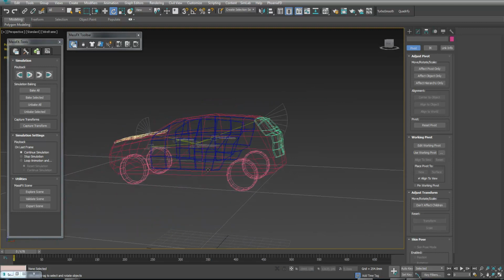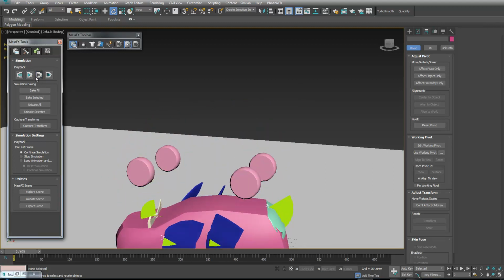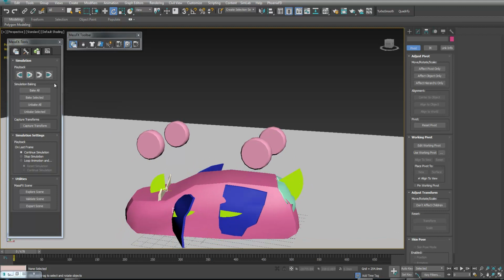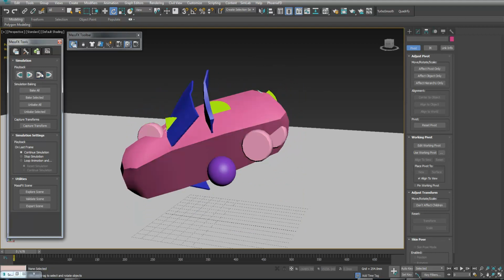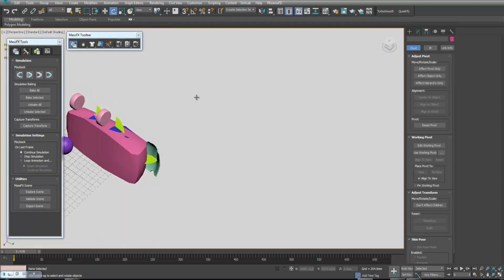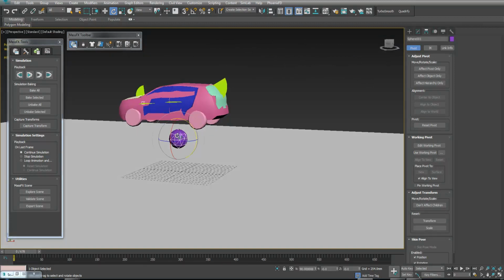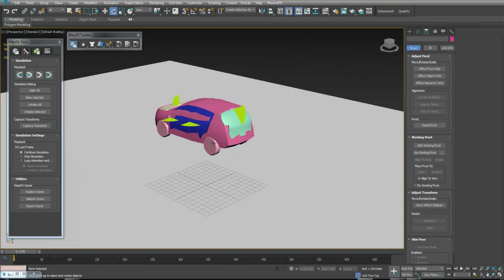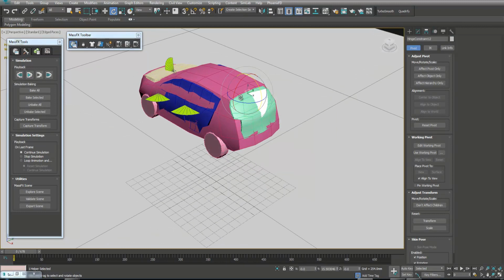So let's get rid of this ball again. So this time it didn't move. Maybe rotate it like this and do it again. It works. I don't know what happens when we delete and it came back. It's weird. So let's do it one more time.